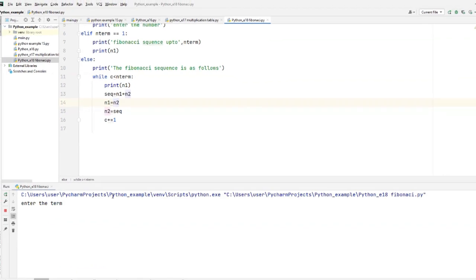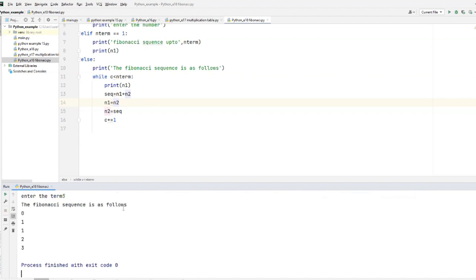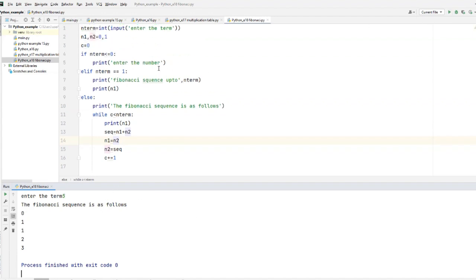For example, this is equal to 0, 1, 1, 1 plus 1, 2, 3, 5. Okay. What about the enter? It may be the amount. Yes.